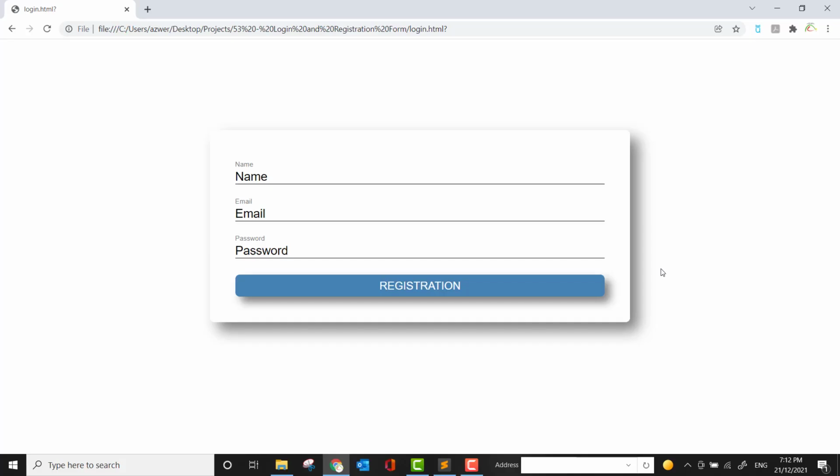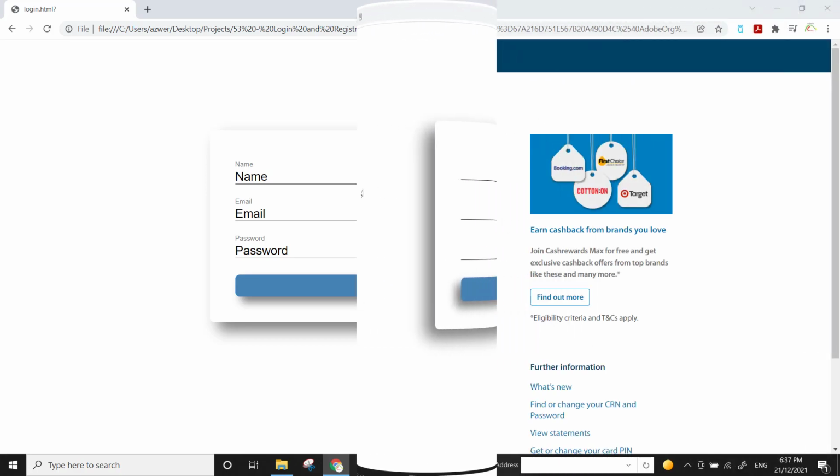Lesson number 53 and first video of the registration form and login form series. We are learning JavaScript, and we are learning JavaScript by examples.